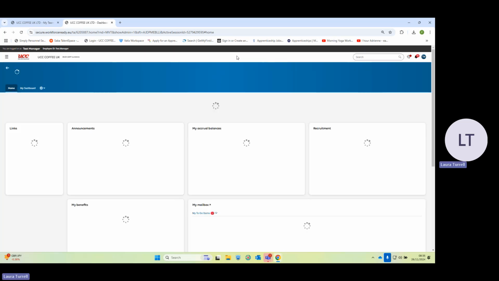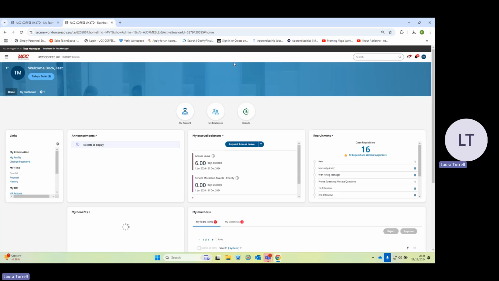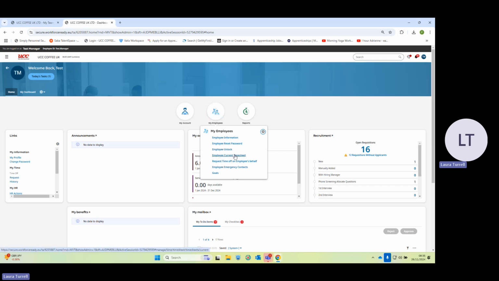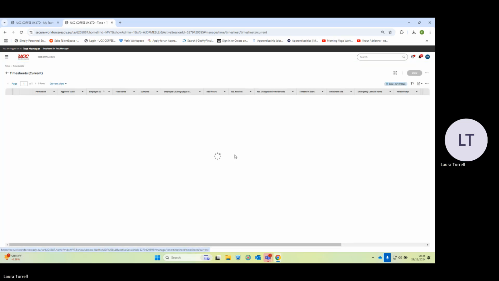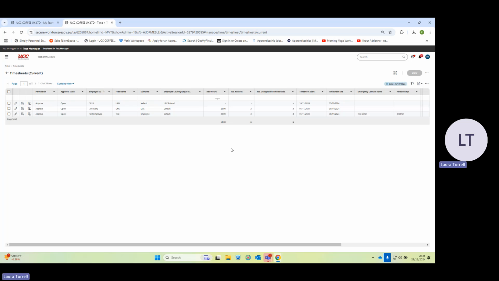Next one to show you is how to add a toil day or a sickness or any other type of absence that you need to log against the employee. For all absence logging, you need to be in the employee's timesheet. So from your home page, hover over My Employees and go to Employee Current Timesheet. You want to find the correct employee, so we're working with test employee just here, and then click the pencil.